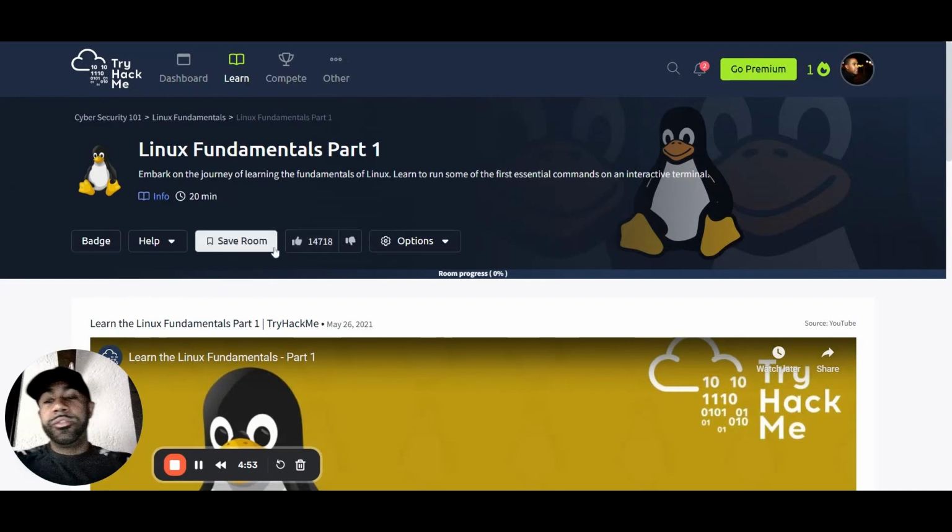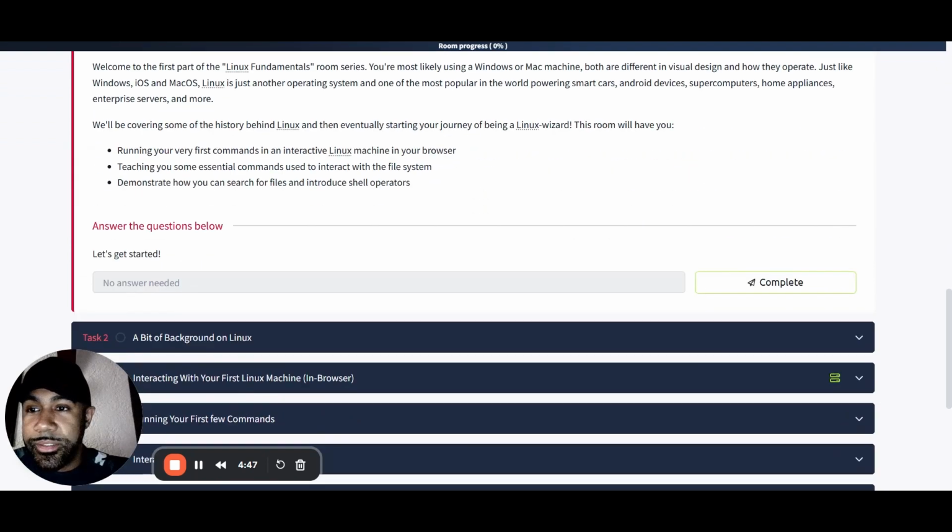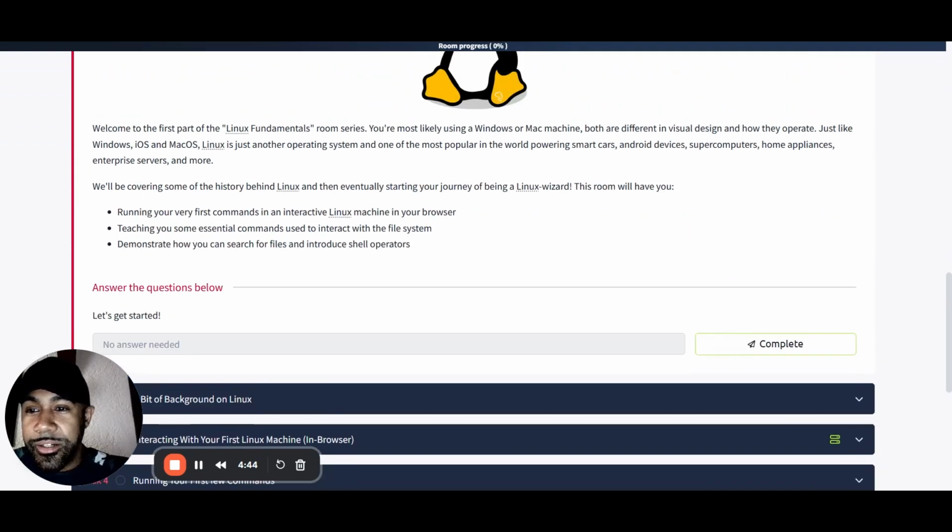Today we're going to be doing some fundamentals on Linux. Let's see what we're going to be running through today. We're going to be doing our very first commands on a Linux machine. We're going to be doing some essential commands to interact with the file system, and we're going to demonstrate how to search for files, introducing shell operators. So yeah, should be fun. We're going to keep it simple.